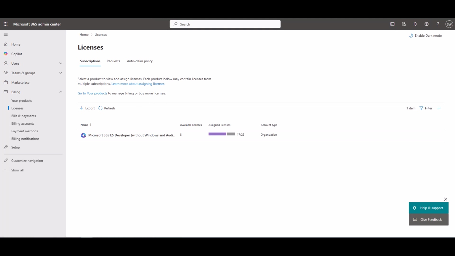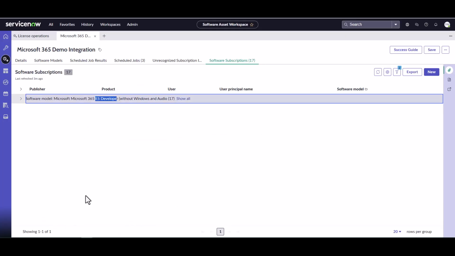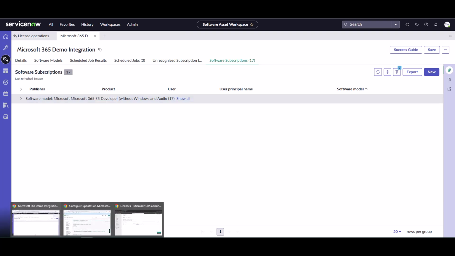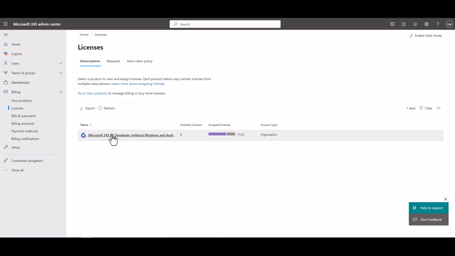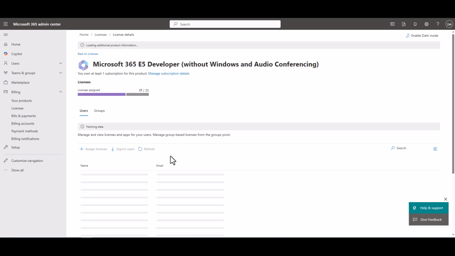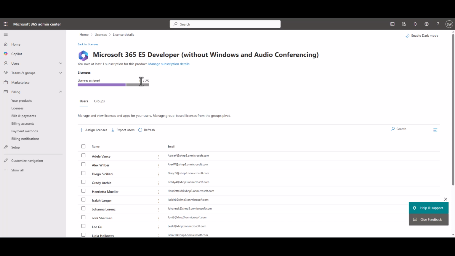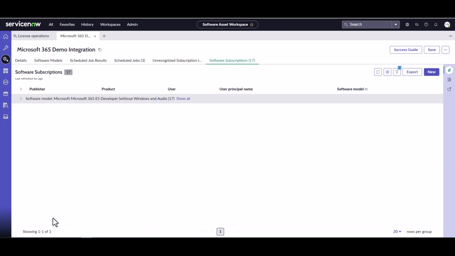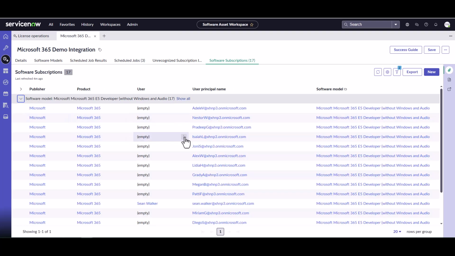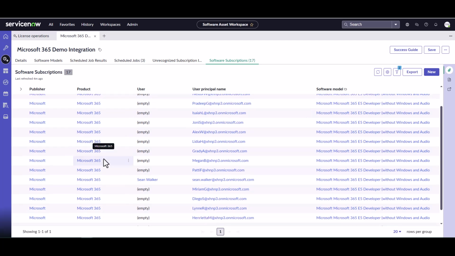If you remember, we only had the one software model for the E365 developer. So I want to know, is this correct? Is this the only thing I have in my tenant? When I take a look back here, yes, this is the only thing I have, which is a 365 E5 developer. I can see I have 17 subscriptions. So then we come back into ServiceNow, and we can say, yes, we have 17 subscriptions coming in. I can go through and do some spot checking if I want on all these different accounts, but 17 and 17, I know I'm good.